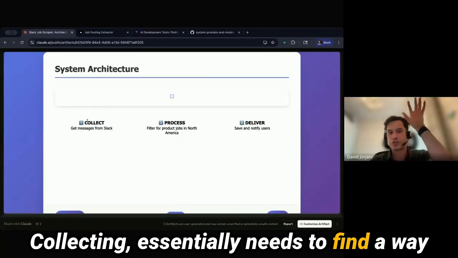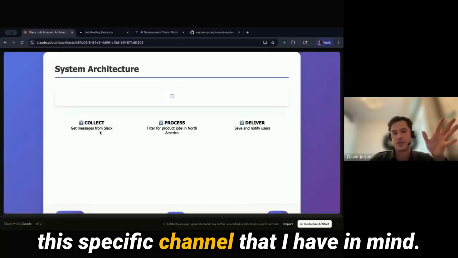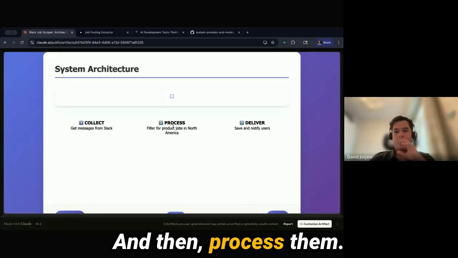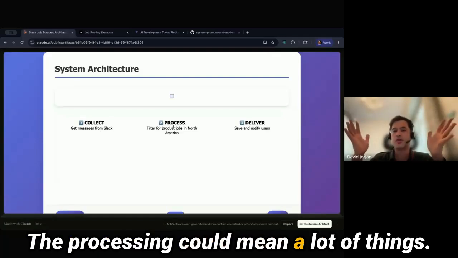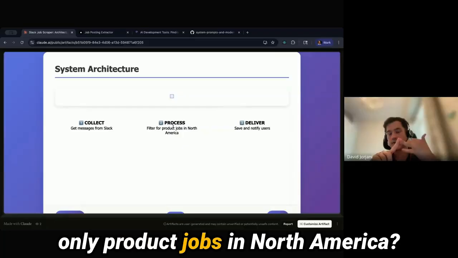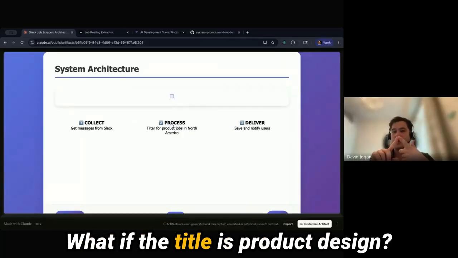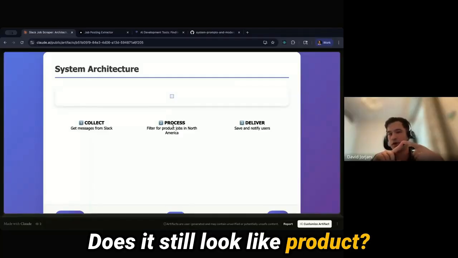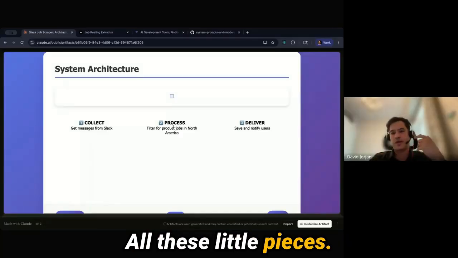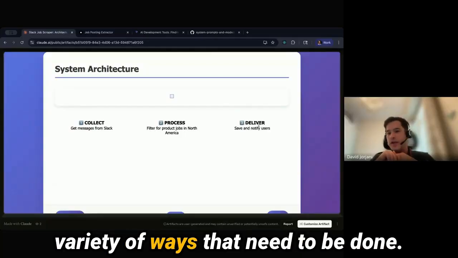Collecting essentially needs to find a way to get the messages from Slack, the specific channel that I have in mind, and then process them. The processing could mean a lot of things. I need to know exactly: am I looking at only product jobs in North America? What if the location is not specified? What if the title is product design? Does it still look like product? All these little pieces. And delivery could be done in a variety of ways.